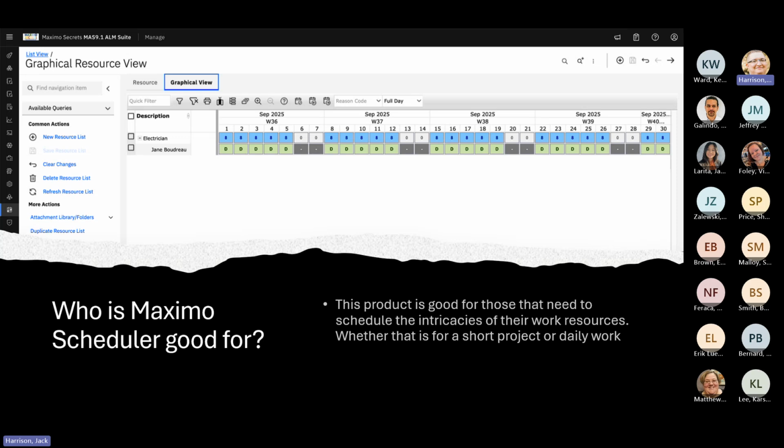So who is Maximo Scheduler good for? Maximo Scheduler is not good for everybody, especially within the power departments that we service. It isn't built to be a one-size-fits-all for all the teams. It is a very expansive tool. It is a very powerful tool, but it requires a lot of configuration and a lot of upkeep to keep it running the way that you probably want to use it.